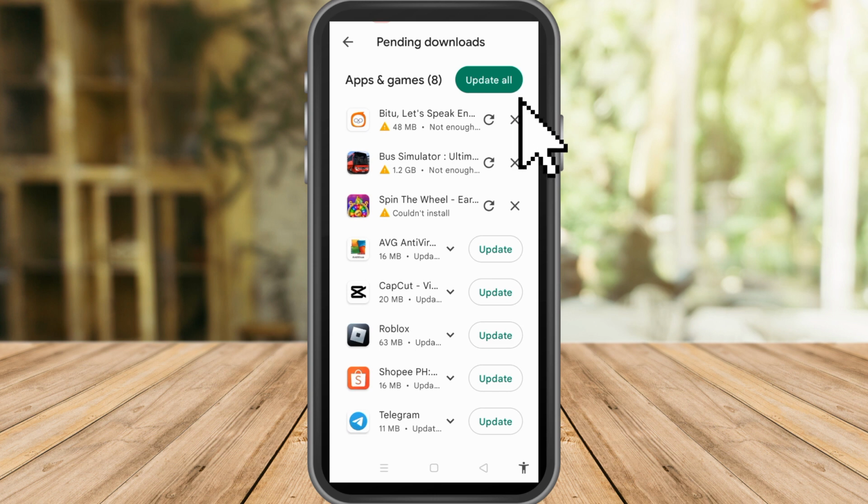As simple as that. Now, I do really hope that after doing these methods, your problem with gifs not showing on Instagram will be fixed.